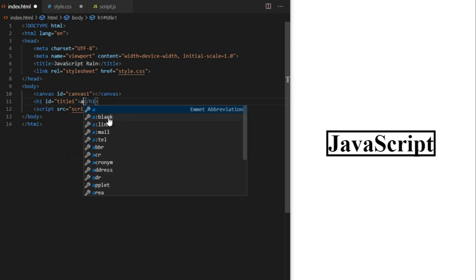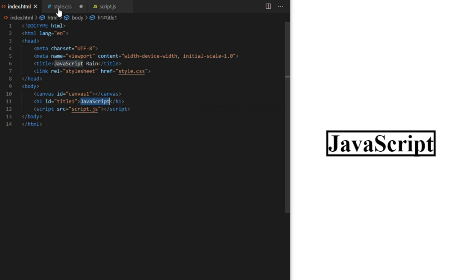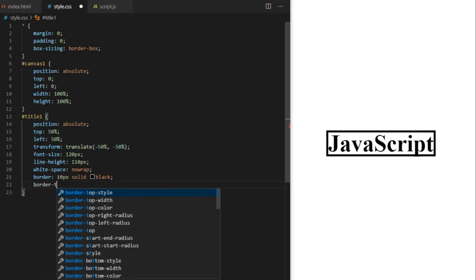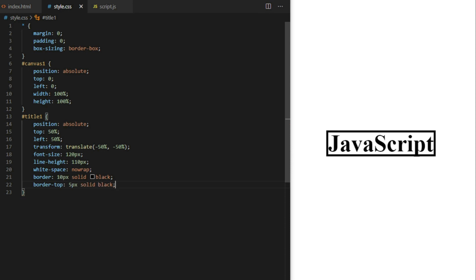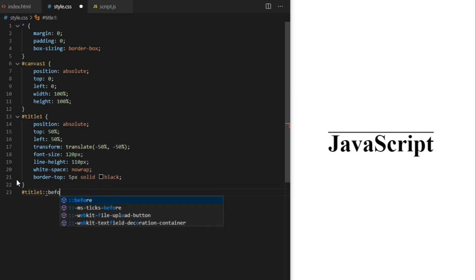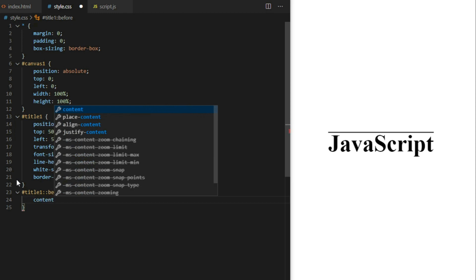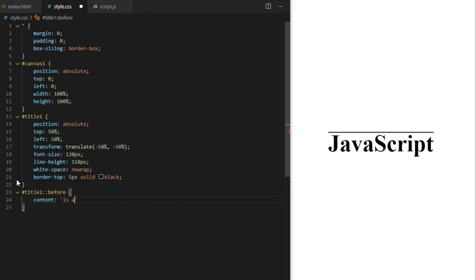If I change the text, I can see it's aligned. I set border top to 5 pixels solid black. I create a before pseudo element. This is a special type of element that doesn't exist in HTML markup and is entirely created with CSS. It has one mandatory property called content. We can leave it empty or put some text in here.